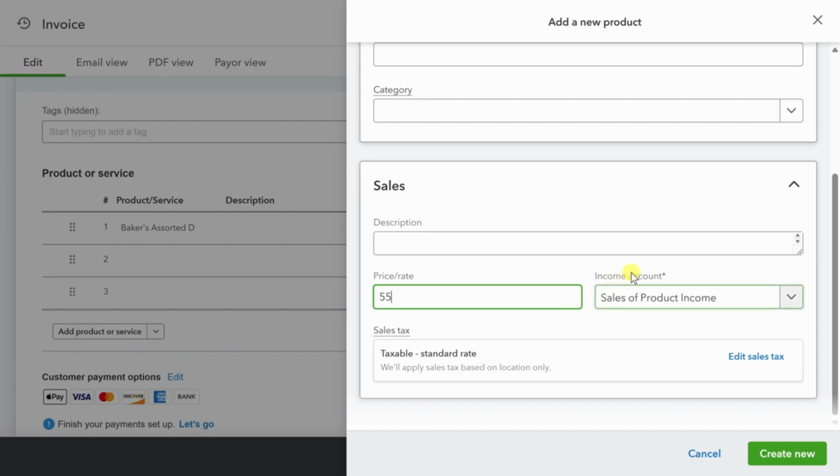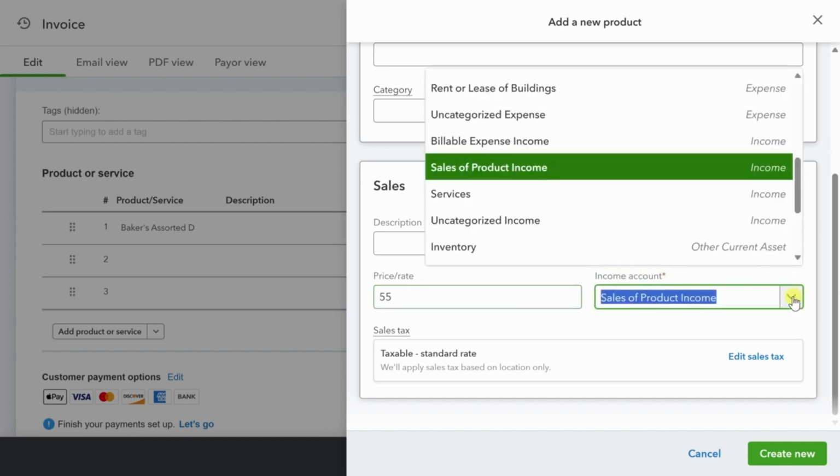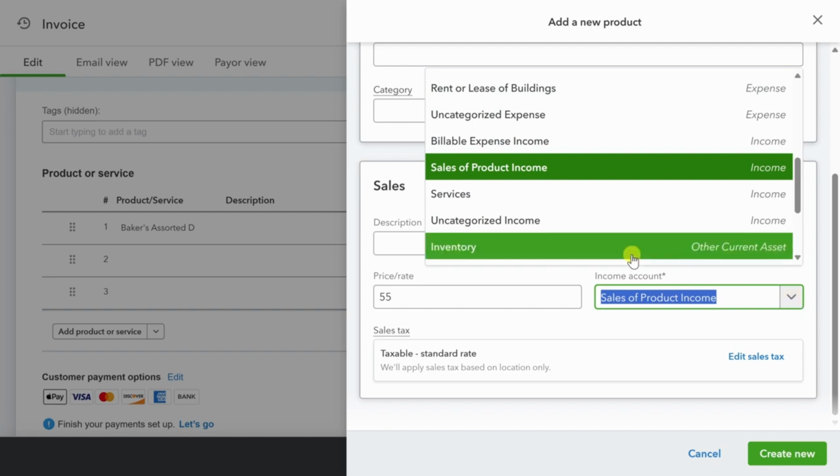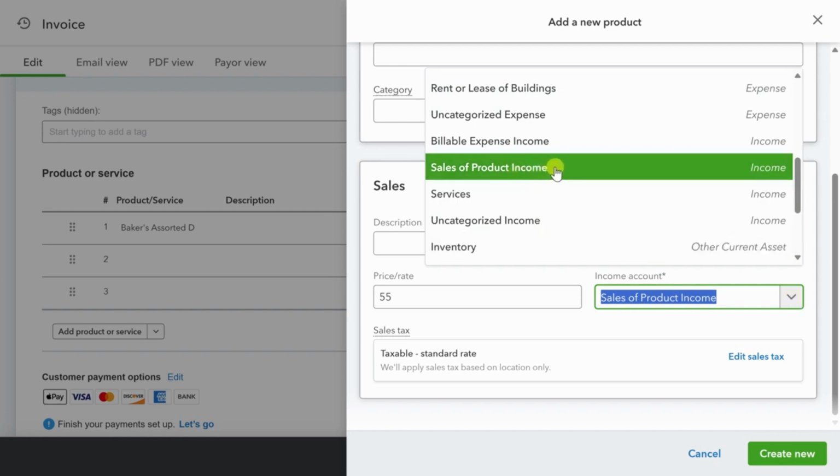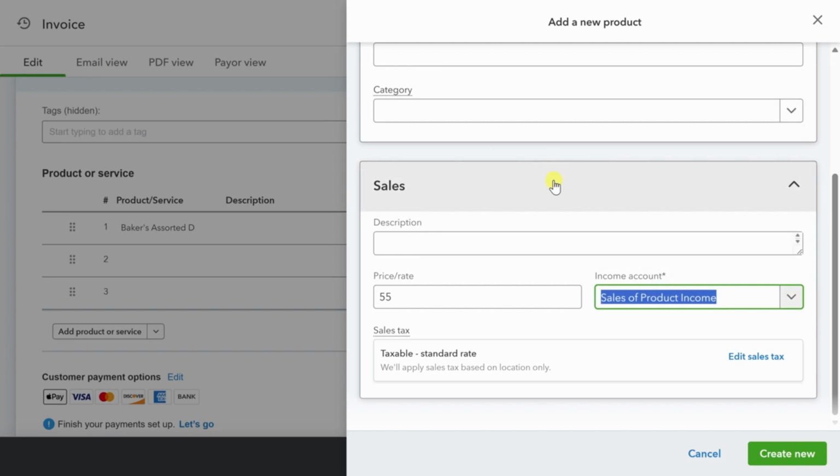So next, in the income account, remember back to when we were categorizing our transactions and we had a list of categories to look through. This is the same list. So now I can say that anytime someone pays for a set of apple fritters, it goes into the sales of product income category. Next, if you have special sales tax handling rules for this type of item, you can click on Edit Sales Tax to set the category directly. Because there's no special need for apple fritters specifically, we'll leave this as the default and click Create New.